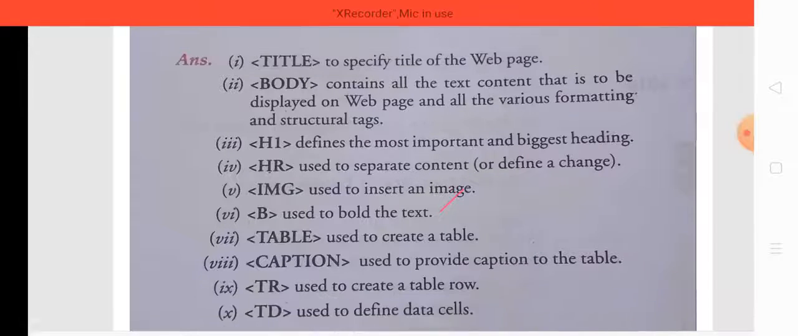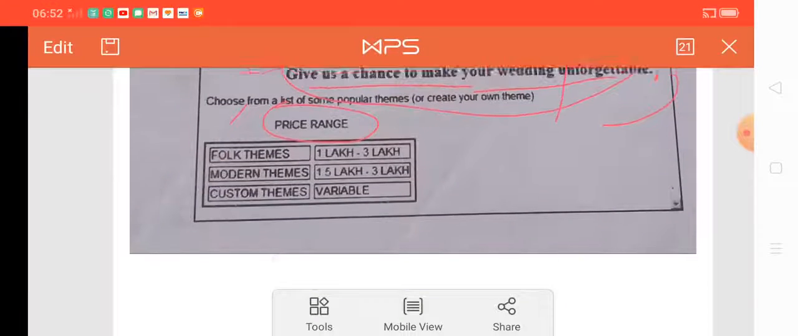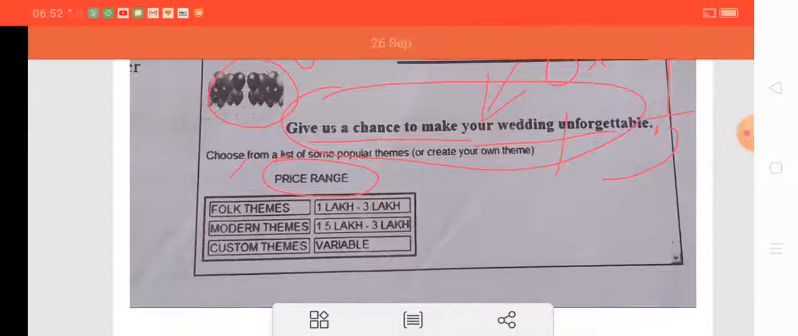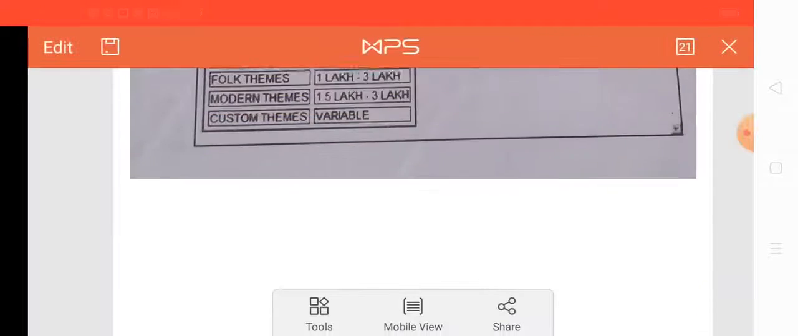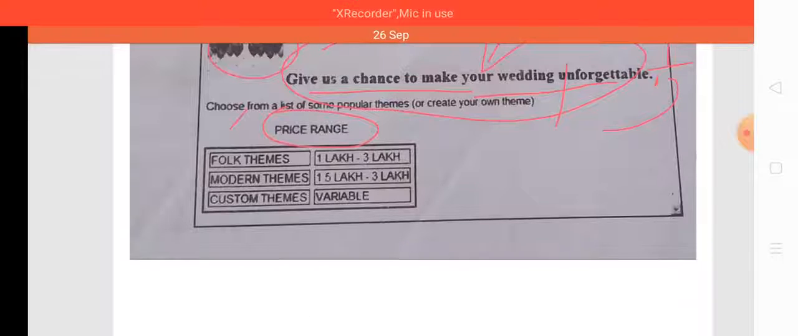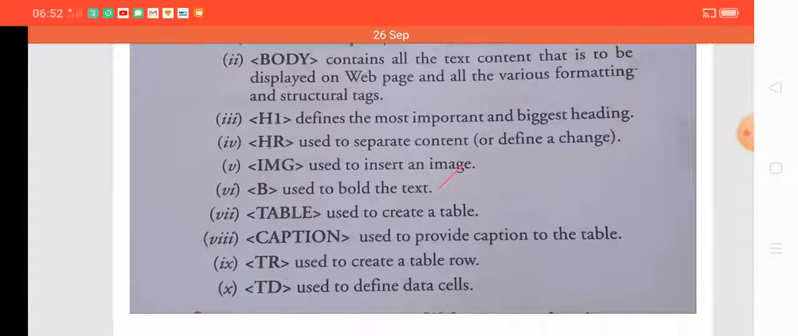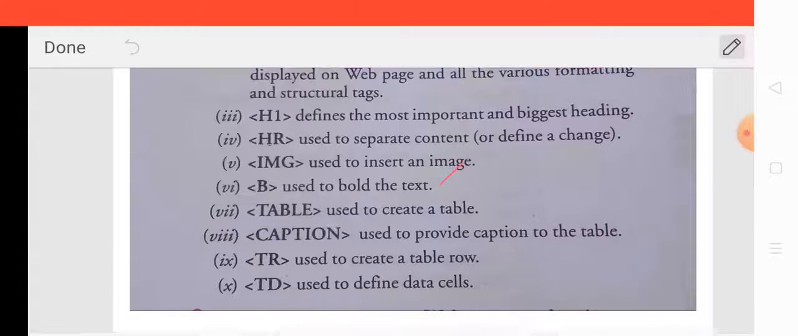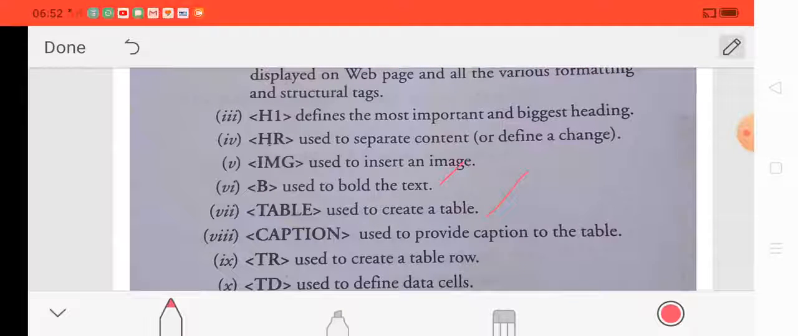Four tags are there related to table. You can easily see that these are table, caption, TR and TD. Okay, so we got four tags related to table. Table is used to create a table first of all. Second, caption tag is used to provide the caption of the table. Third, TR is used to create a table row, and fourth, TD is used to define table cells. So four tags related to table are there.